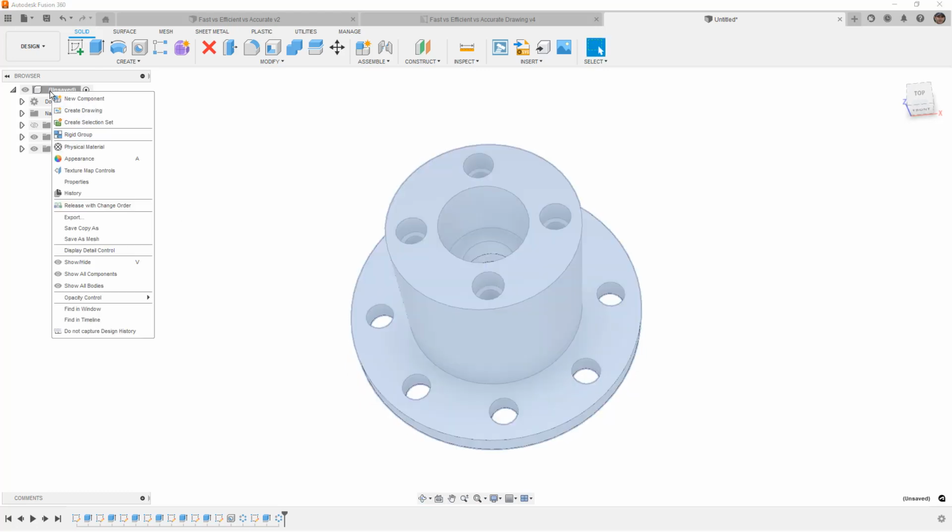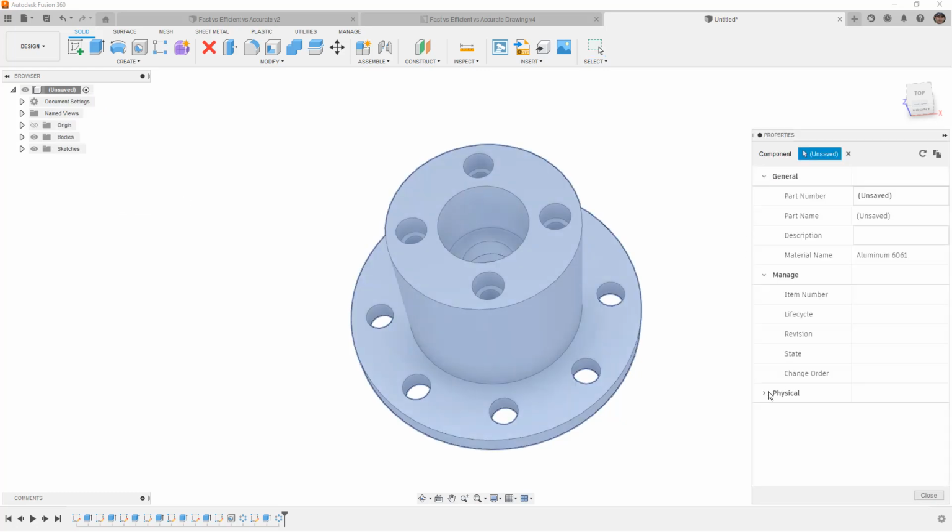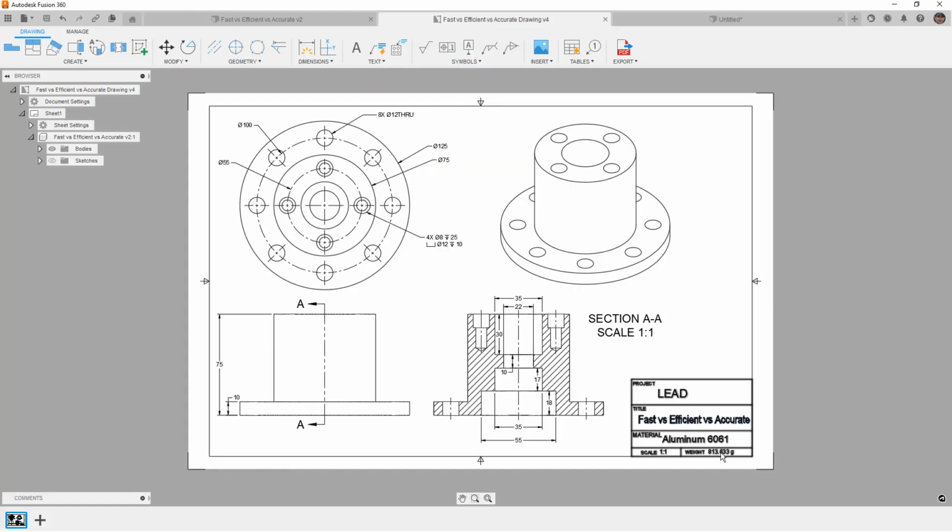Then we want to take a look at the mass properties. So under the right-click menu, properties, physical, 813.633 exactly matches the detailed drawing. Of course it would, because it's exactly the same.